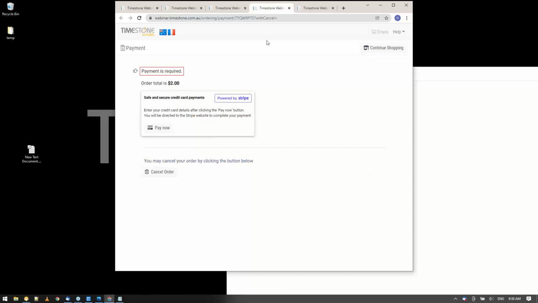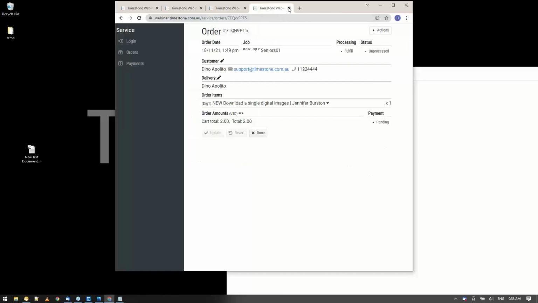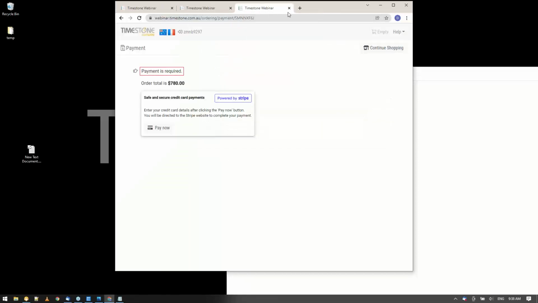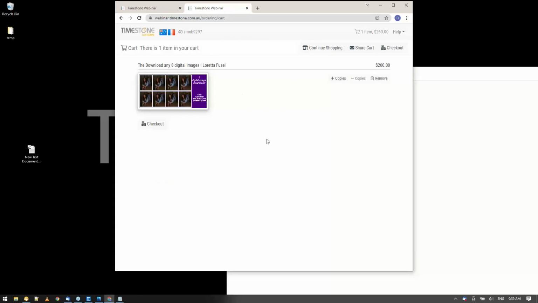Cool bananas. Let's kill that. Might as well kill that. Kill that. Come back to this one. We're in the cart here. You may have noticed a couple of things that are different. While we're here, there is a share cart.